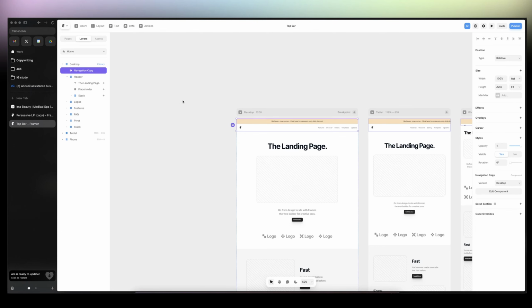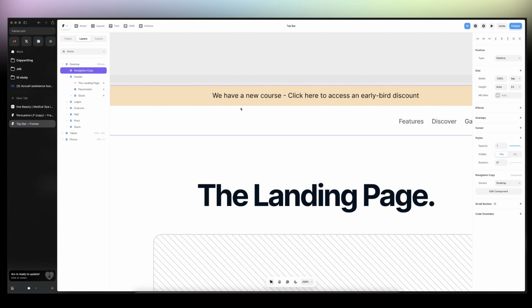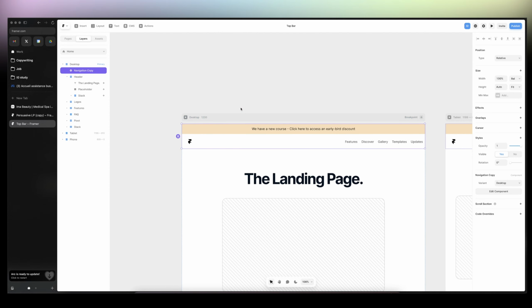What is up? In this video, I'm going to show you how to create this top bar in Framer that could be used for any kind of announcement. In this example, I'm going to use it for announcing a new course drop. And so let's get right into it.